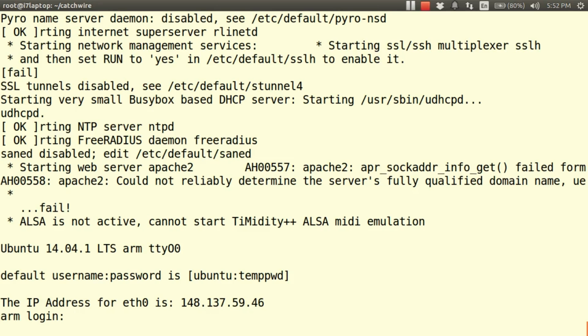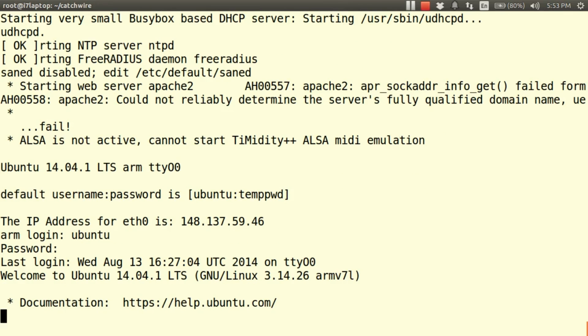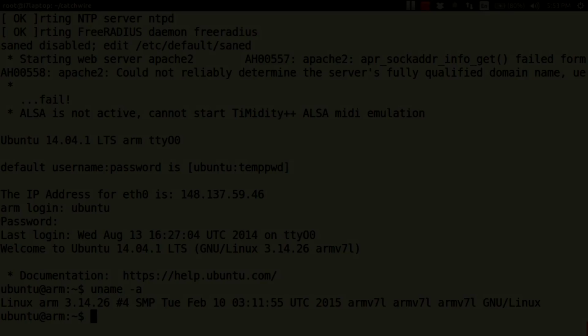Now I can go ahead and log in. The default login is Ubuntu. Temp pwd as displayed in the banner message. I've managed to boot Deck Linux.